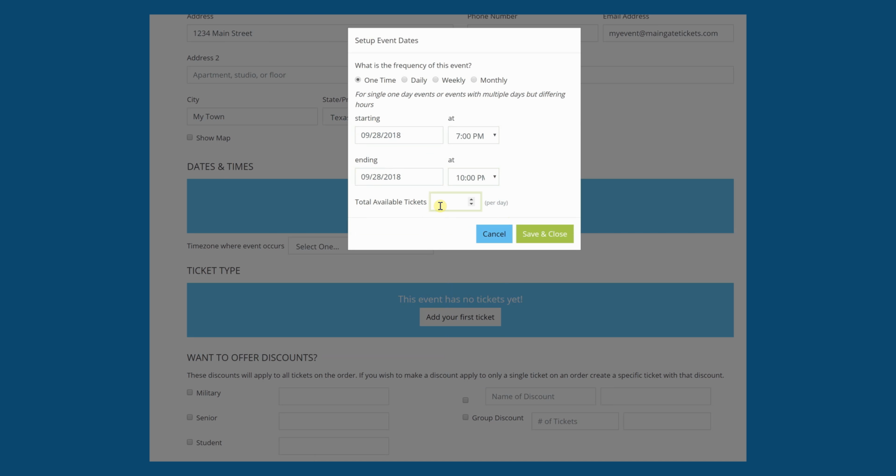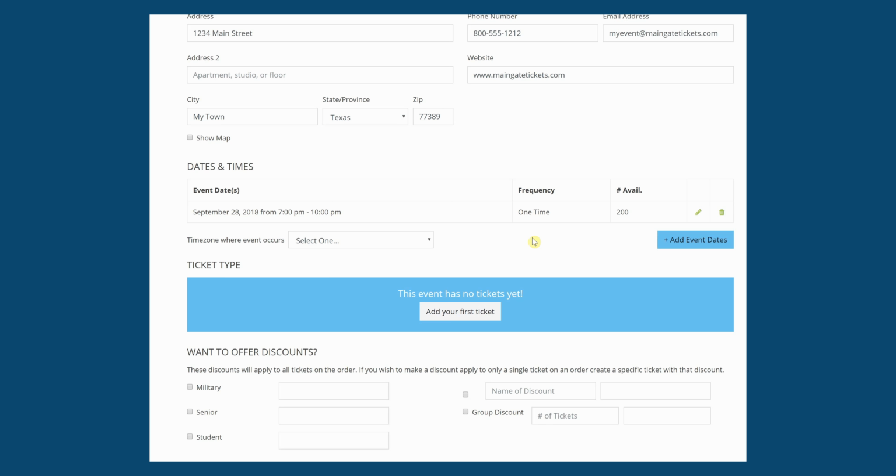Now here we select the tickets that we've got available. We can leave this empty and the system will just let you sell and sell and sell. But if you know that you want to put a cap on the sales, either for getting overcrowded or maybe you legitimately only can handle a certain number of people, then we'll put a number in here. Let's say in this case it's 200. So we're all set. It shows our event time is September 28th from 7 to 10. It's a one-time event. We've got 200 tickets available.